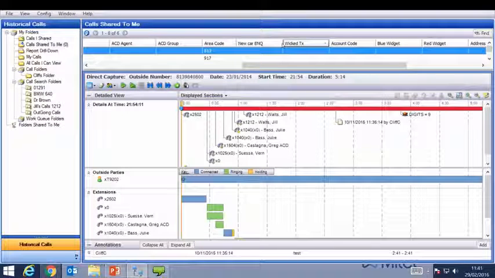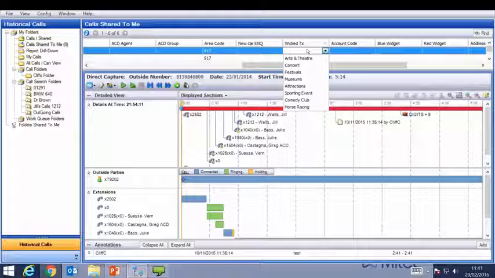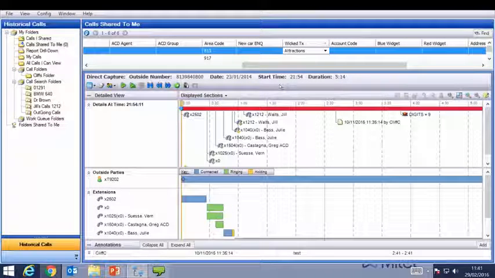Another folder column, i.e. wicked tickets, allows us to mark the call with information that that particular company sells or provides. In this case, if I want to mark it with attractions, I've now marked that call, and when I come to search for the call, I can look for the word attraction.